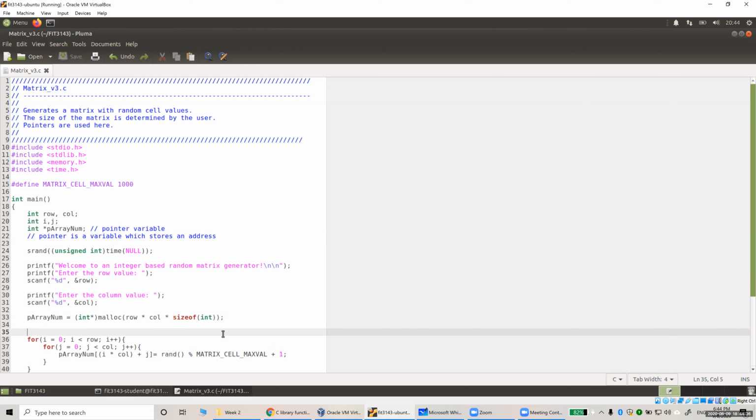I'm using a built-in function in one of the header files, I think it's in stdio or stdlib, called malloc. Malloc stands for memory allocation. So this is what we call heap memory allocation. M stands for memory, ALLOC stands for allocation. So this is a predefined function in C.